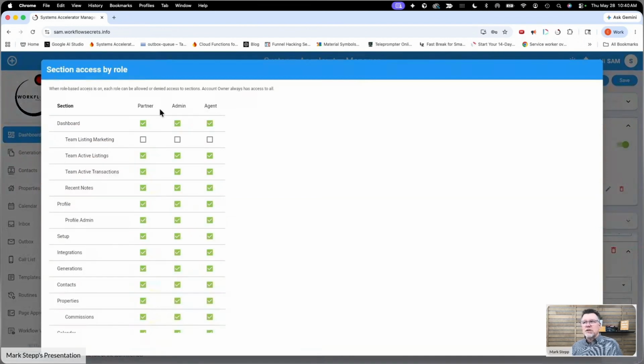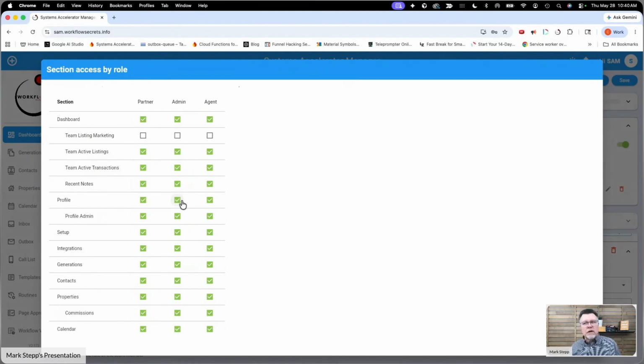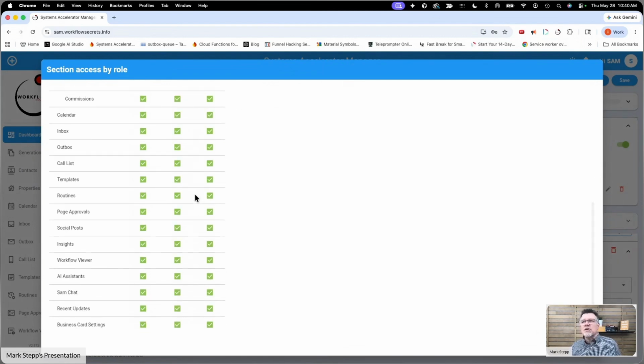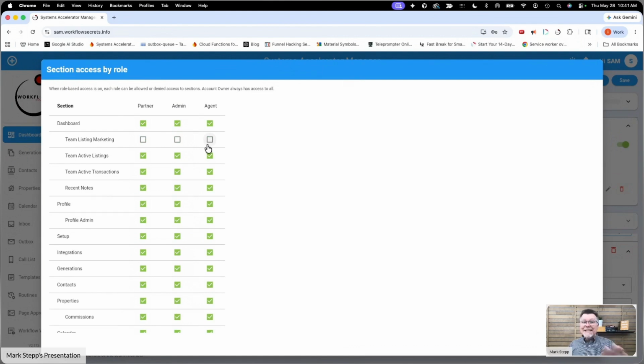You can manage different security things. Who's an agent? Maybe it's a listing coordinator, transaction coordinator. What do they have access to? These are things that are built into SAM's capability, but not everybody has it turned on. If you need it, let us know. We'll turn it on for you. We don't want you to be confused by it if you don't need it.